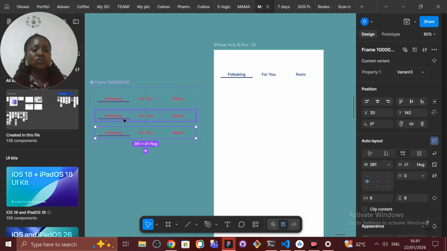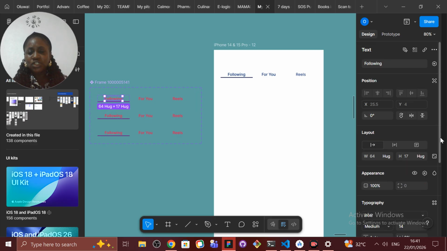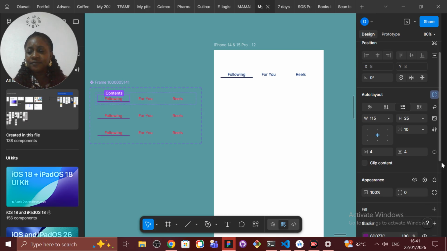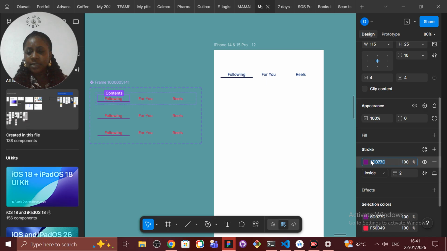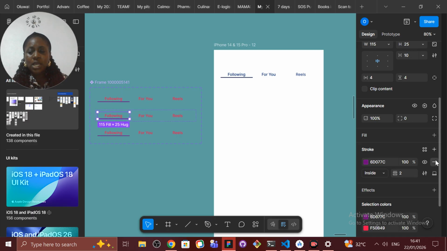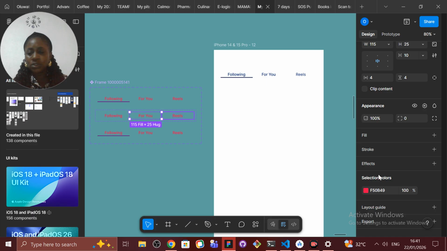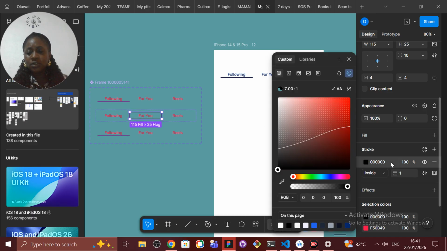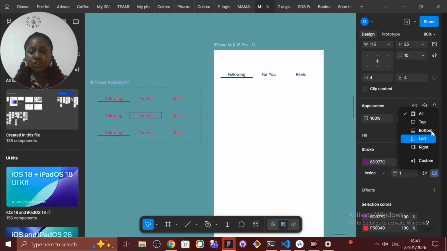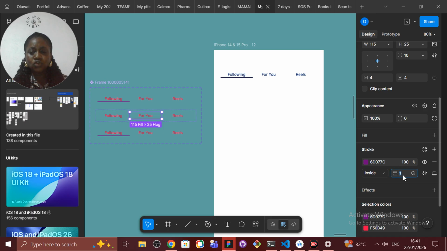Okay. Then the next thing I'm going to do, I'm going to take this. I want to check the color of the stroke. Let me check what's the color I have here. Okay, let me just copy it. Let's just copy and then let's come here. So we're going to take out the stroke from this one and then we're going to put the stroke on this one. Okay. So this is where we want to put the stroke. I'm just going to paste it. All right. And then I'm going to change it from all to bottom and I'm going to give it 2.